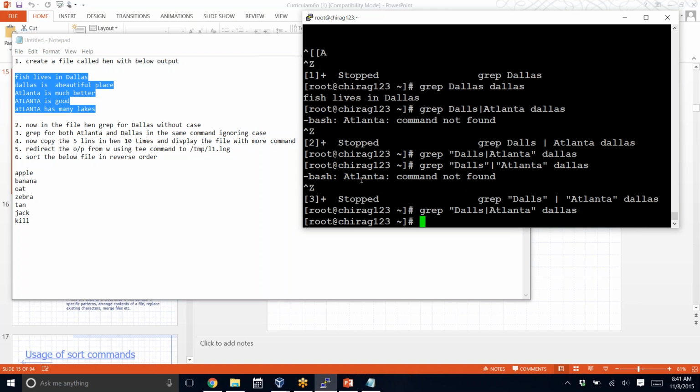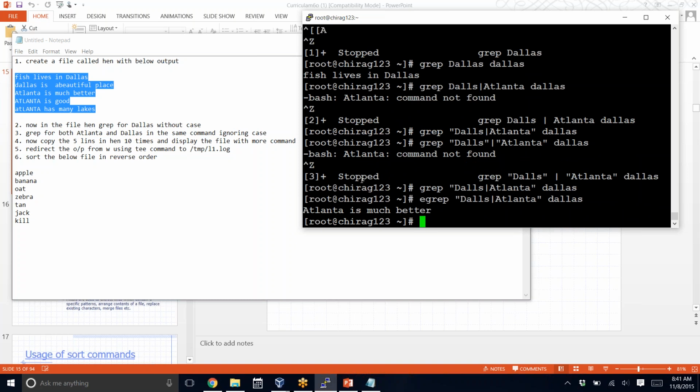So that is not working because of the case. Try to put a -i option. Oh no, egrep. That only works with egrep, right? So only egrep is used to grep two things in the same command. So egrep is going to work. There you go.